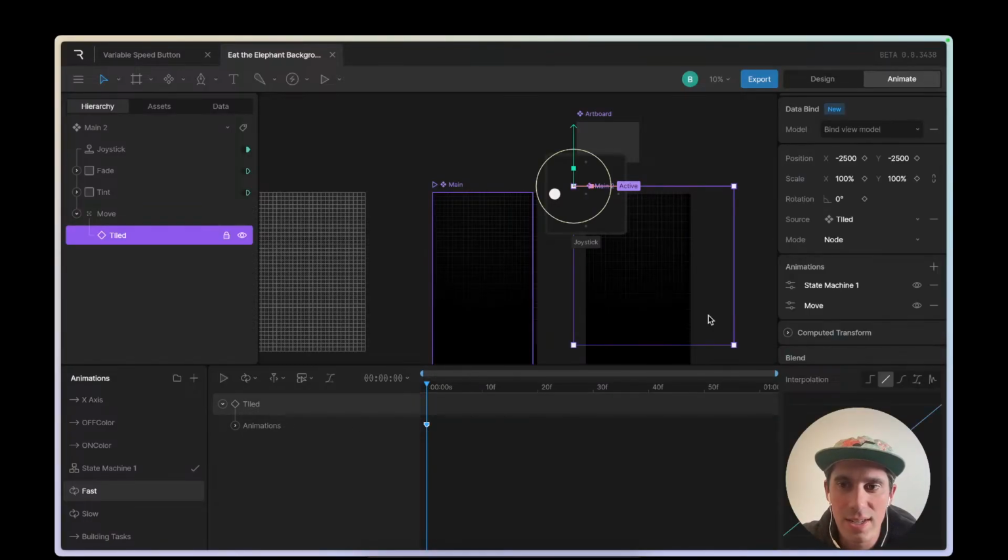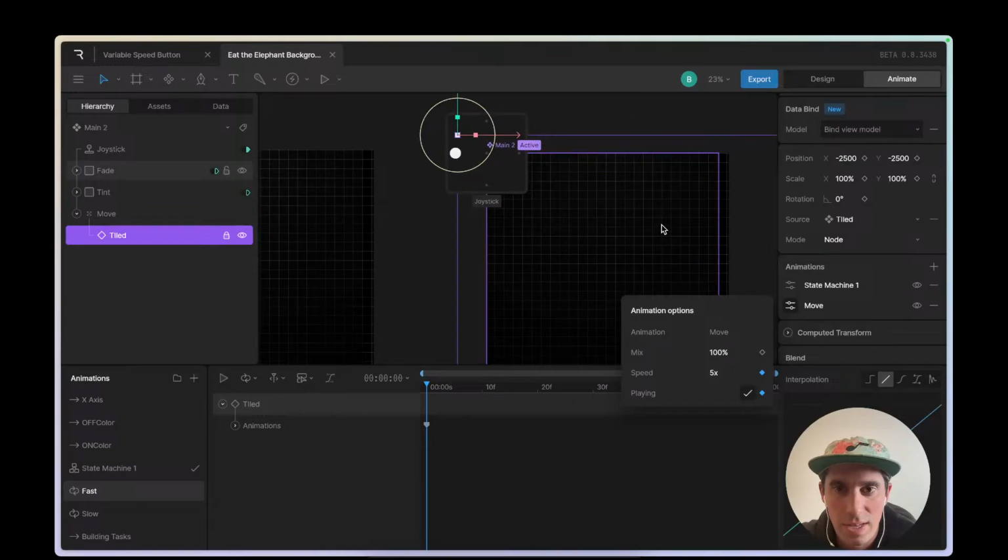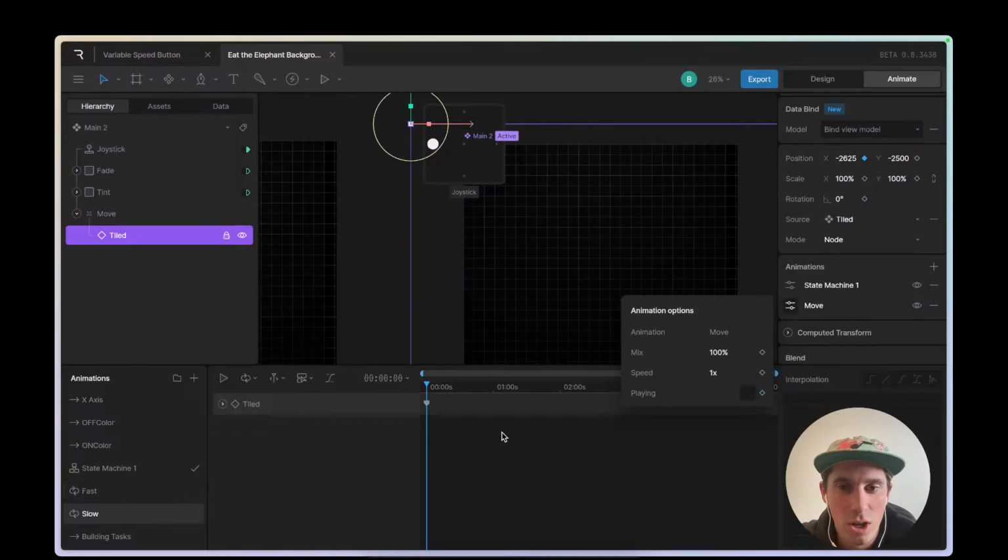So I can just set this speed to be 5x for fast. 5. It doesn't like the x. It adds the x for me. Oh, and then I want it playing. Fascinating. Okay, then for slow, we want slow speed to be 1 and also playing.